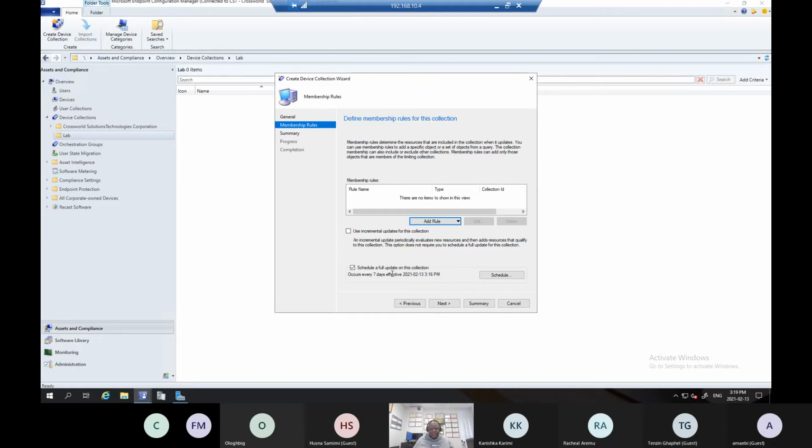that collection to check. Now, when you're working with, okay, let me take a step back. When you create a collection, you also want to check here saying use incremental updates for this collection. This does not work for a direct rule because there's nothing to update, since you are the one adding it. But on a query rule, you want a situation whereby the system can accept incremental updates to this collection.